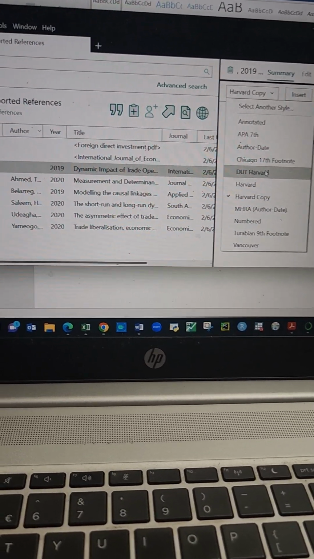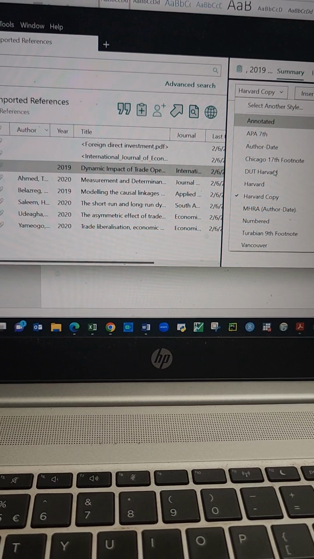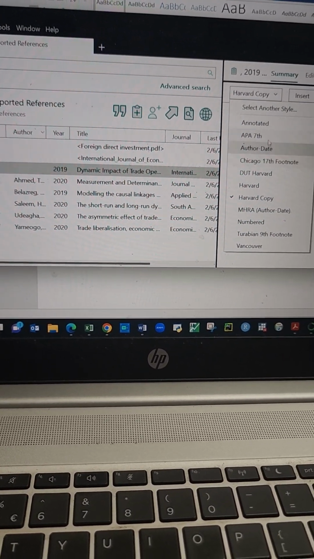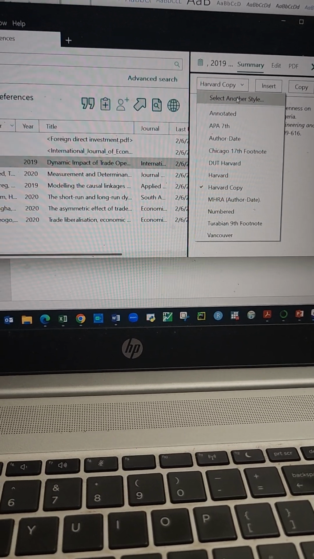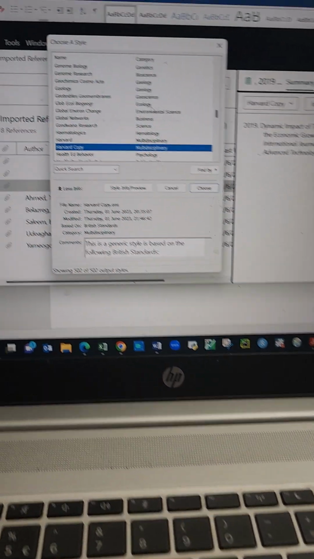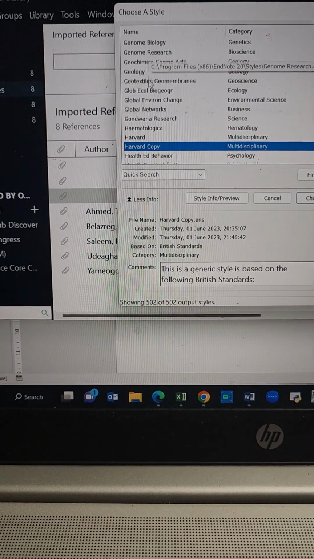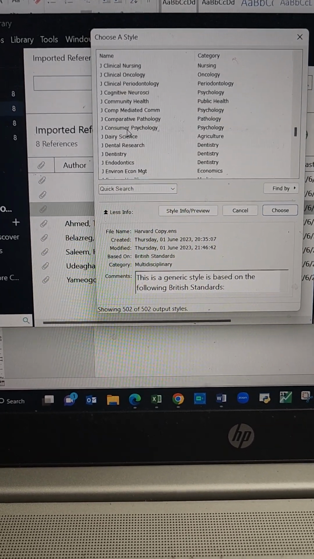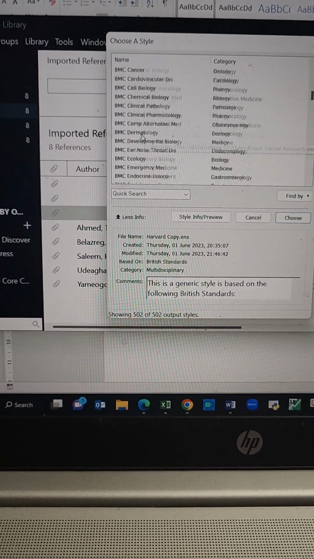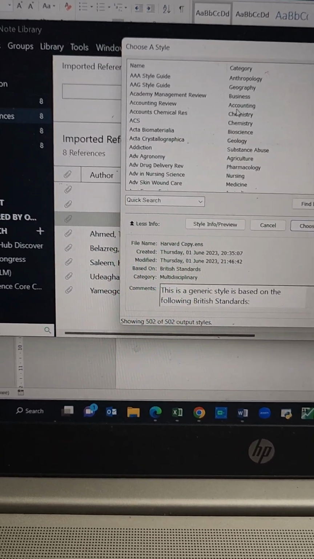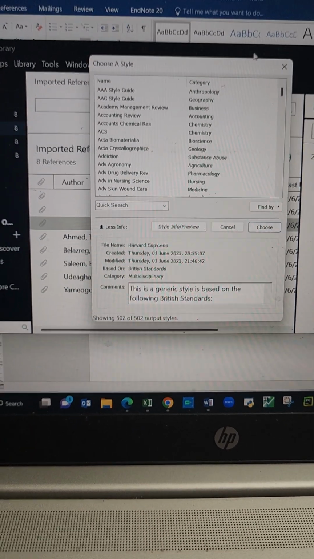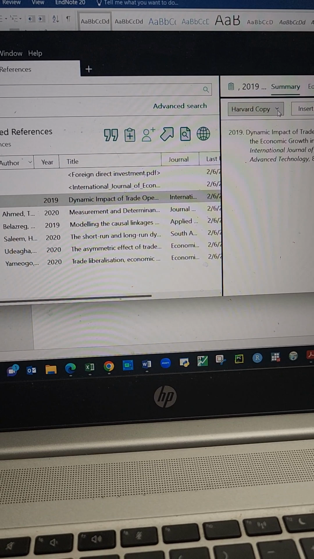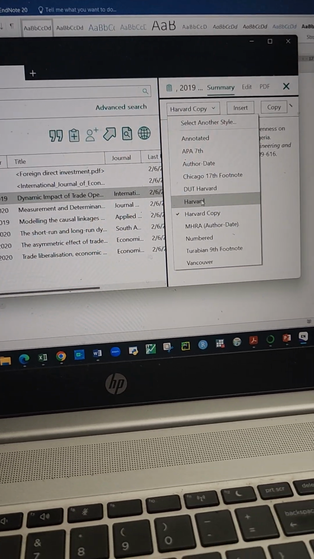So there are so many. If there is any other select type which is not listed here, you go to select type there. If you click select type, you can now see this dialog box pops up, and there are so many referencing types that you are going to be choosing, depending on the journal that I want. So basically, we're using Harvard and DUT Harvard. So I want to remove this. Let me select Harvard here for the purposes of this demonstration.